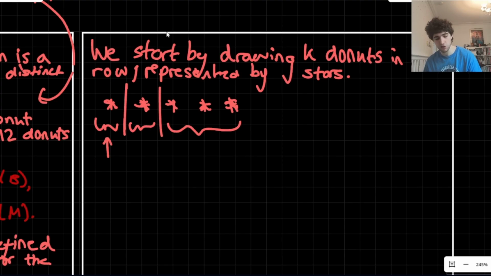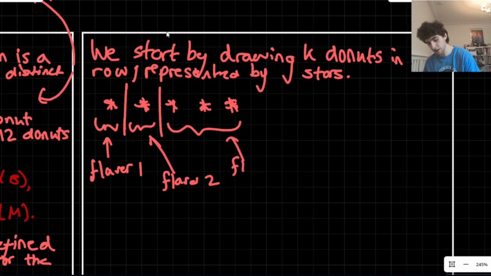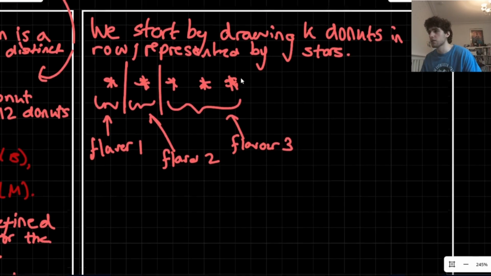And this first region could be the first flavor, so flavor 1. This region here could be flavor 2, and this region here could be flavor 3. And now what I've done is I've chosen which donuts are going to be of which flavor. So this could be my first flavor, so there's 1 donut of this flavor, 1 donut of this flavor, and 3 donuts of this flavor. And now what will give me my different multiset is the different ways that I could put those 2 vertical lines in this arrangement of 5 donuts. Each different way that I could put 2 vertical lines in this arrangement of 5 donuts corresponds to a different order.